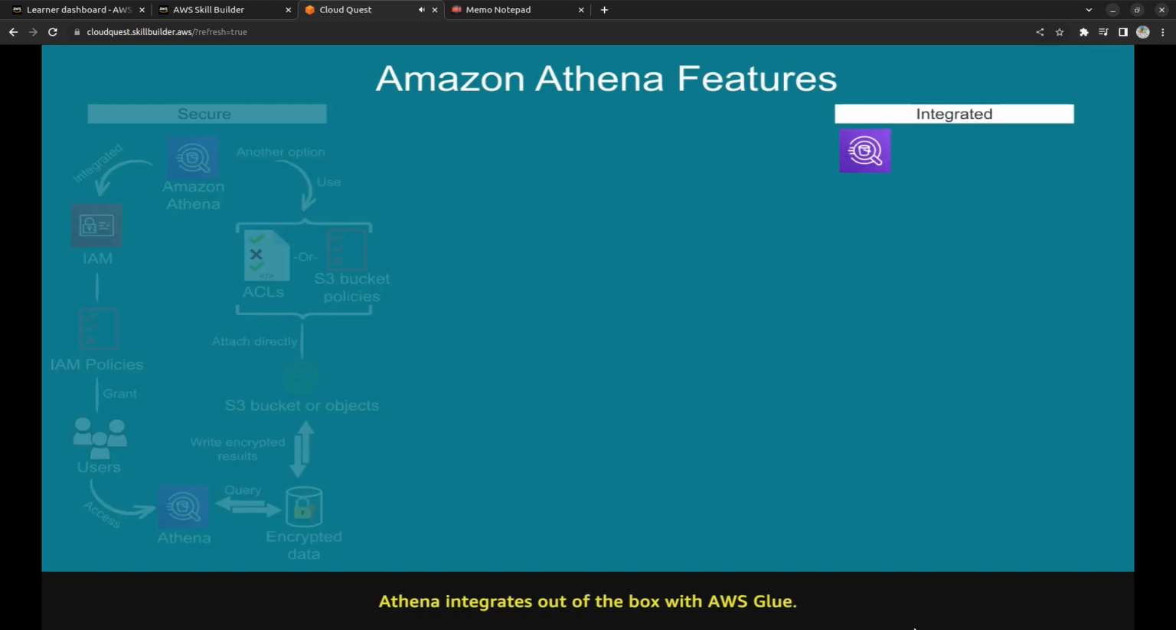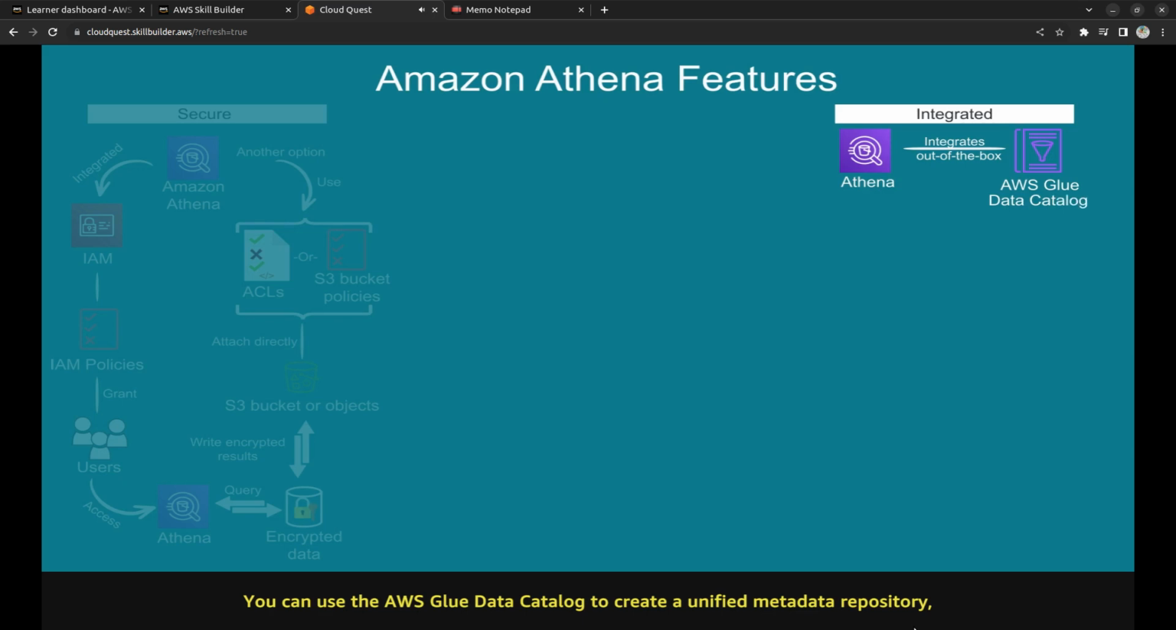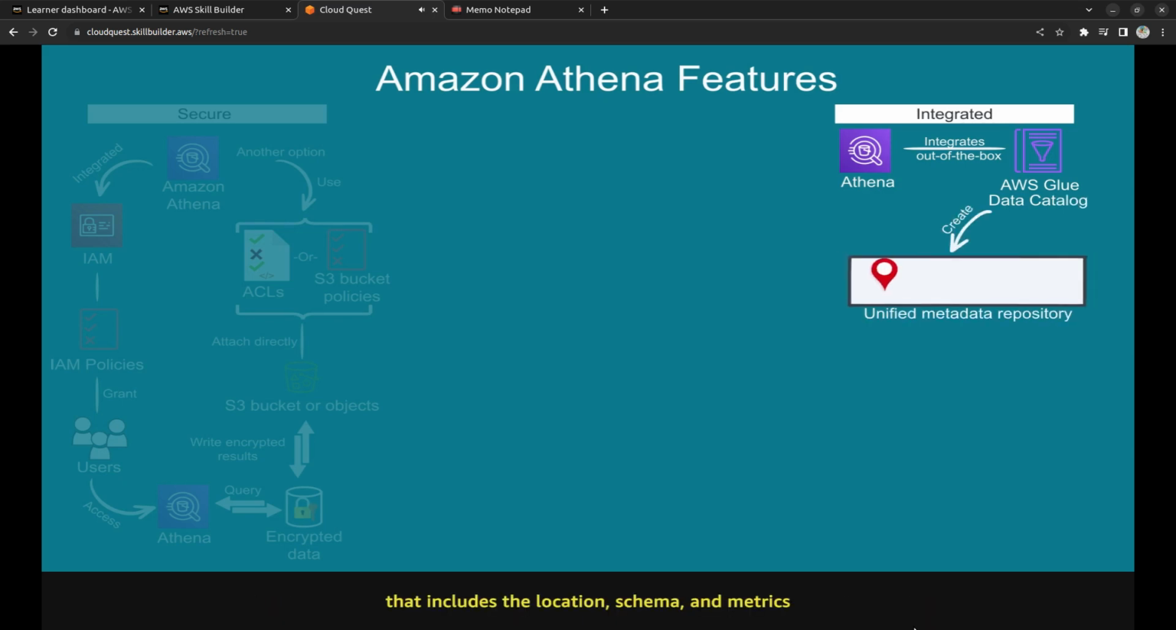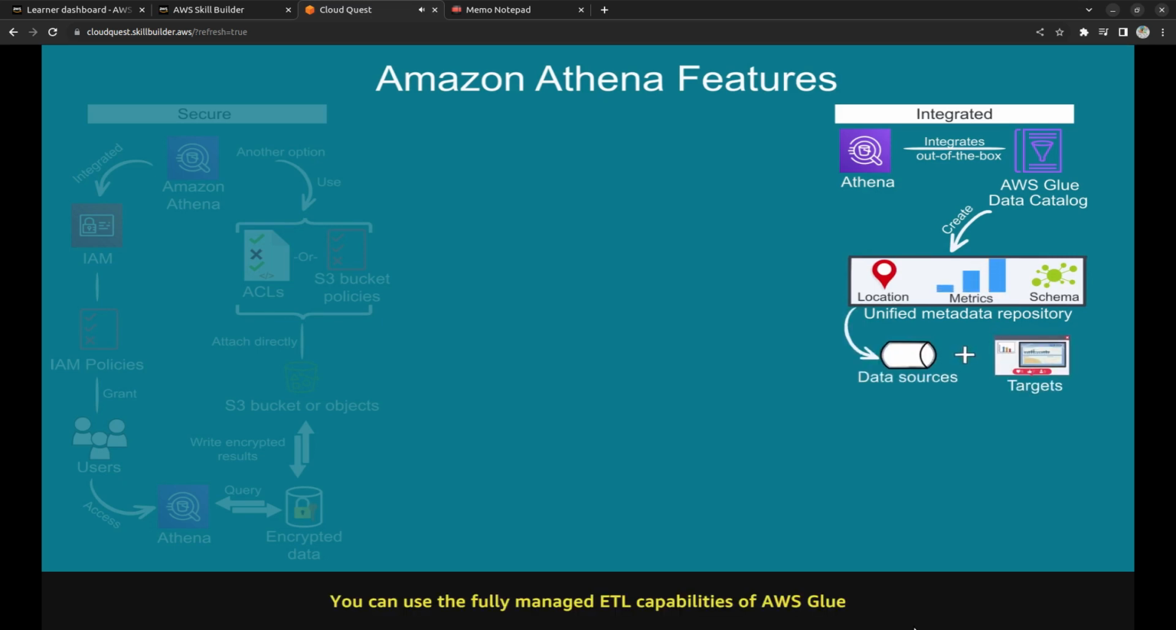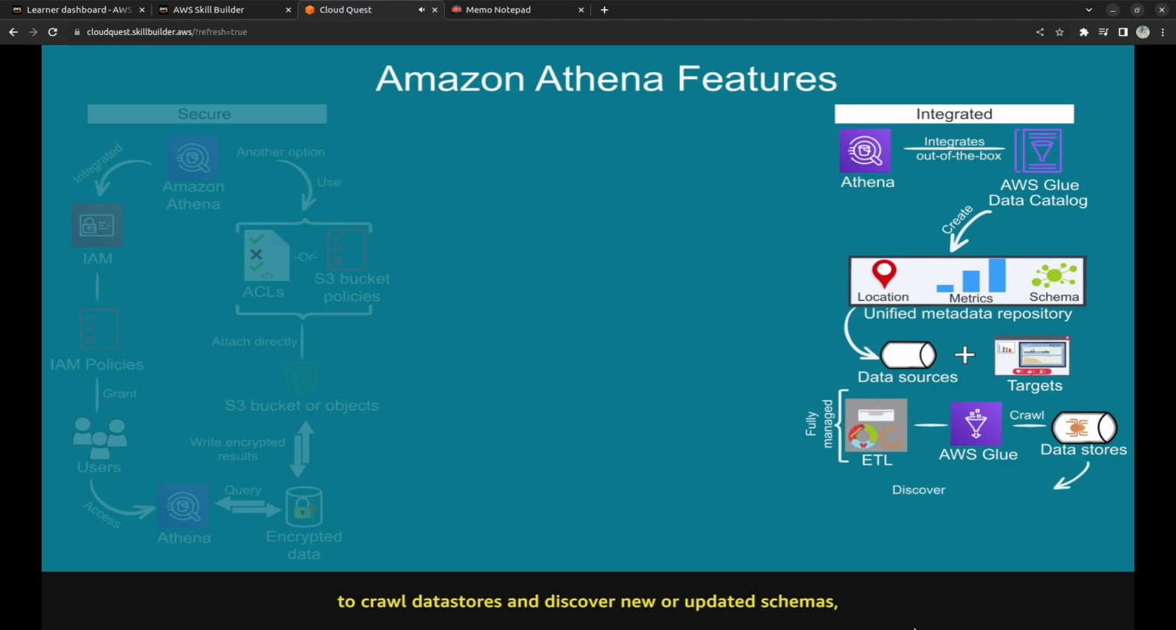Integrated. Athena integrates out of the box with AWS Glue. You can use the AWS Glue data catalog to create a unified metadata repository that includes the location, schema, and metrics for your data sources and targets. You can use the fully managed ETL capabilities of AWS Glue to crawl data stores and discover new or updated schemas, making it easier to query data using Athena.